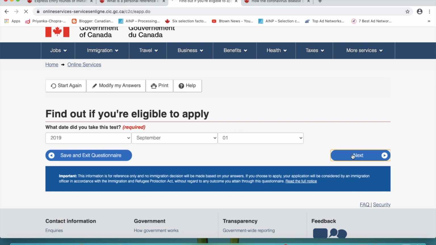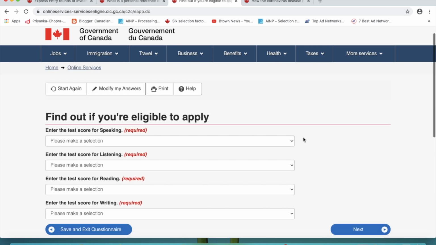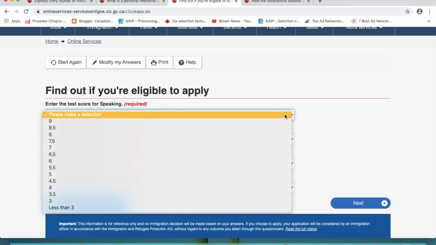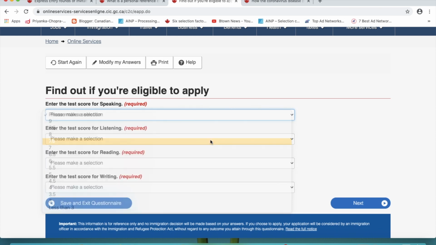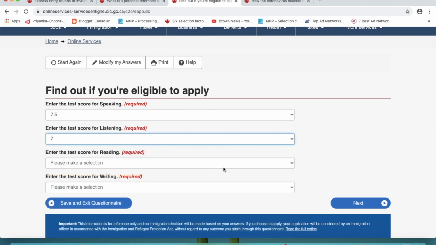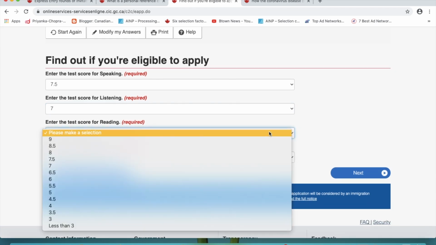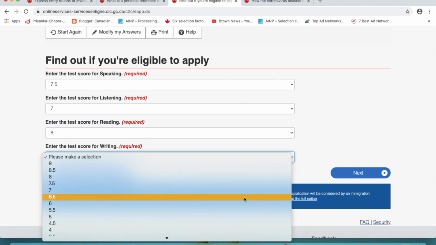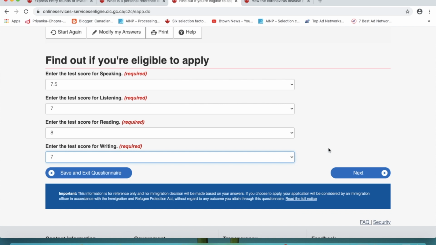And here the score, just put the score, okay? What is your IELTS score? I'll just put, let's say, 7.5, 7. Okay, this is just random, 8, and I'll put here, say, 7. Next.